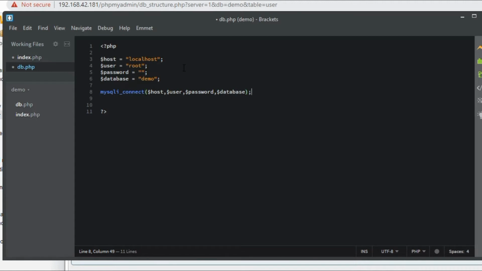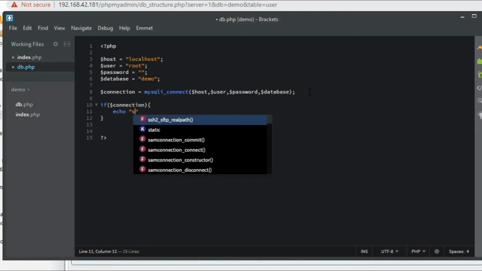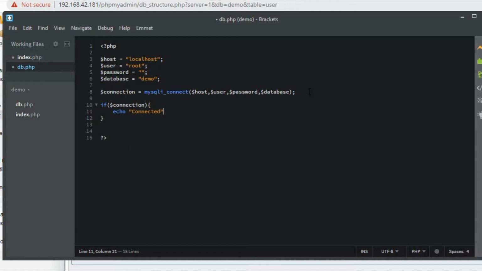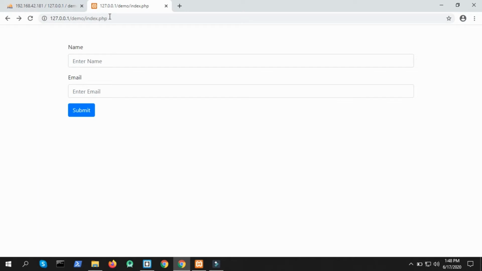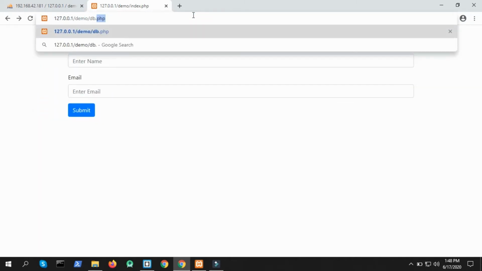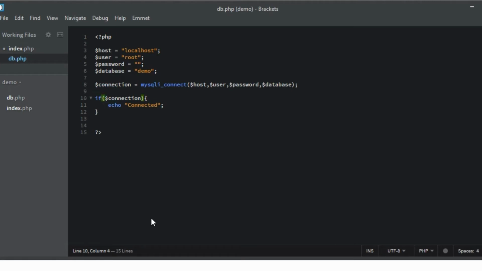So in order to check whether it is connected or not, I'm gonna take a variable called connection, and I'll check if connection, echo connected. So let's run this file db.php. As you can see, our database is connected. So we don't really need it, it is just for checking purposes. Let's change this: if some error occurs, it will show not connected.